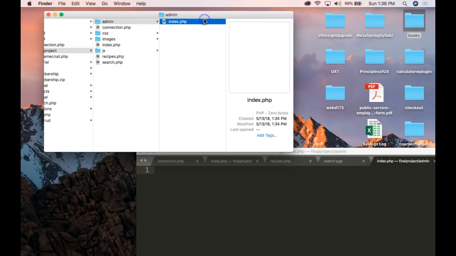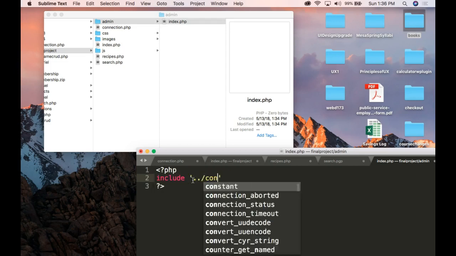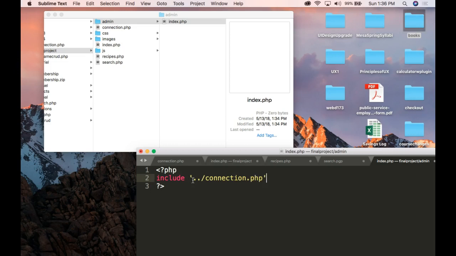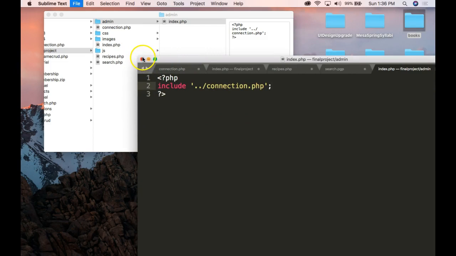This index.php needs to have, let me just open that up. This is index.php. This would need to include connection.php, but up one level. So I'm going to go up to connection.php. I do not want to have a separate connection script in my section.